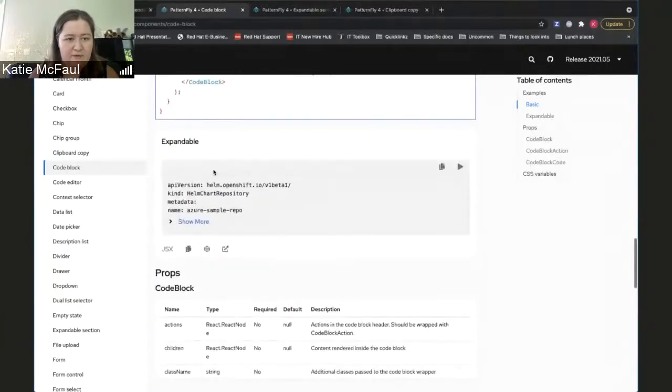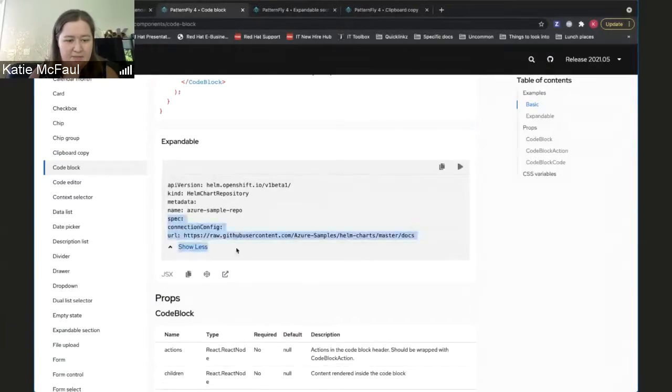Another variant of code block is that you can contain an expandable section. So if you have a long code block, you can collapse it down and then show the rest of the code block with this new expandable section.